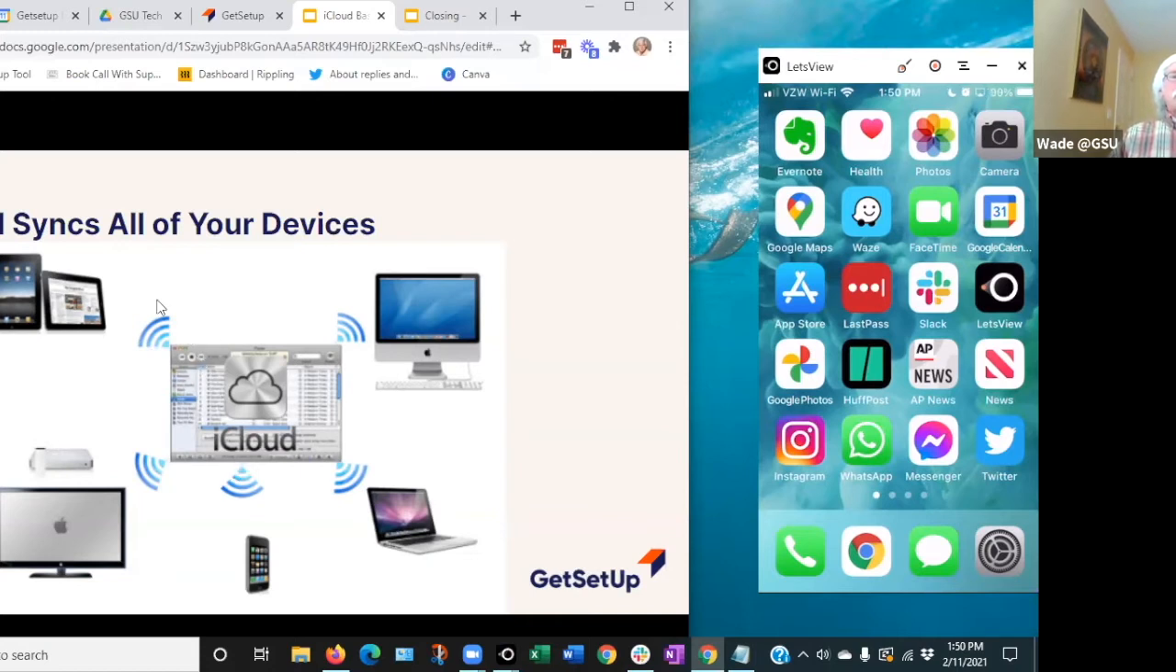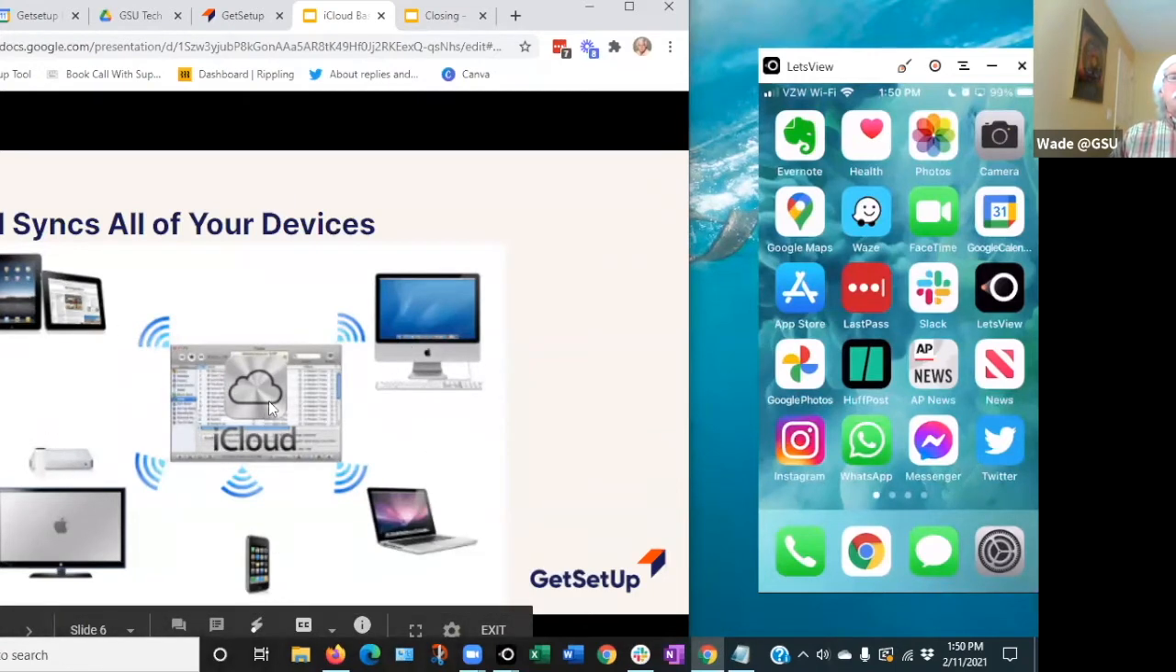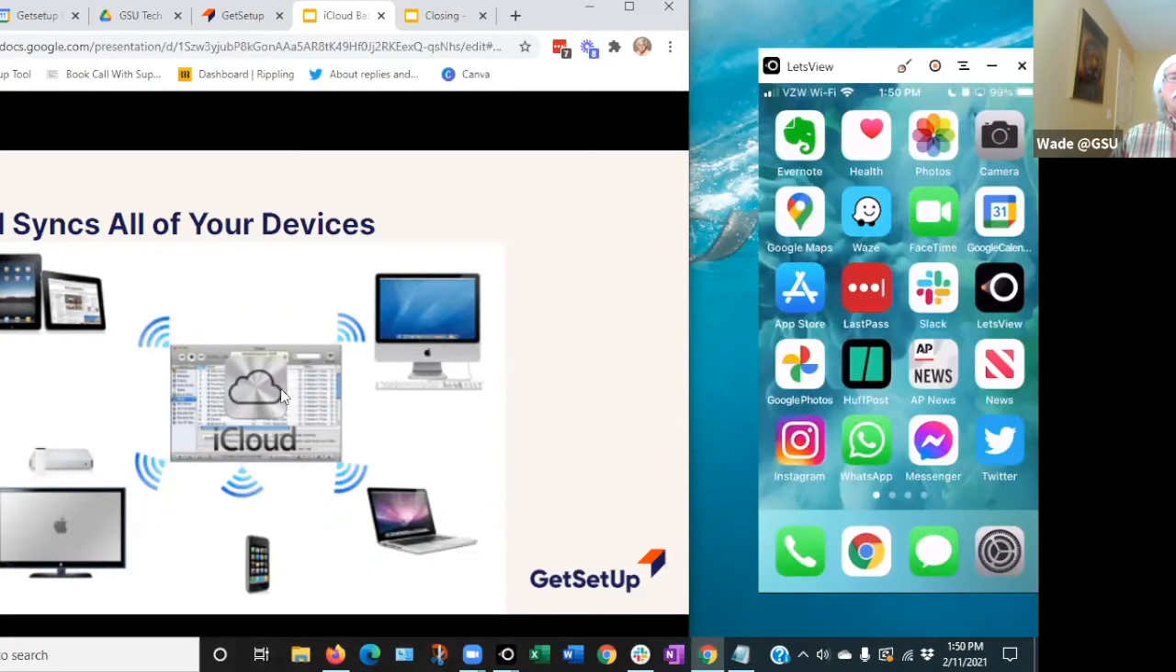But this is basically iCloud syncing all of your devices. So you've got information stored in iCloud, and all of your devices talk to iCloud and can pull and put data into iCloud, as well as a Windows PC up here that isn't even an Apple device. It's not owned by you. This is that PC in your neighbor's house or at the hotel where you're staying, can still get to your iCloud to get to your information. I'll show you how to do that in a few minutes.